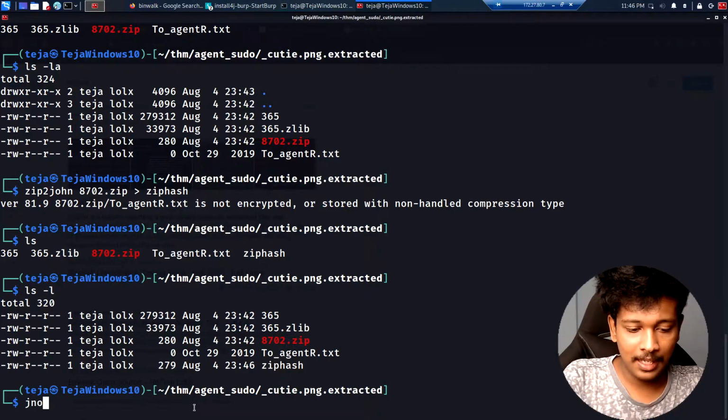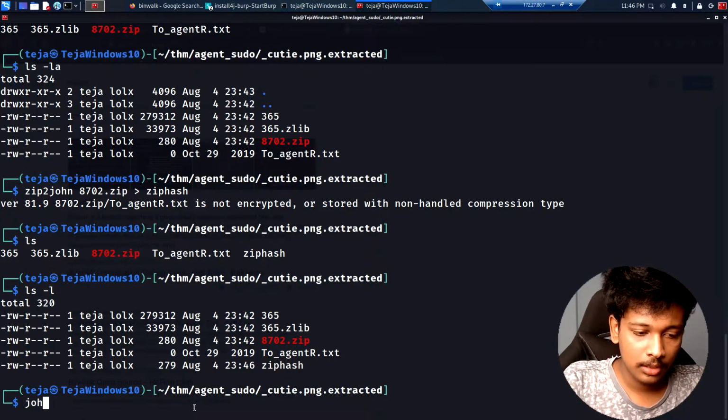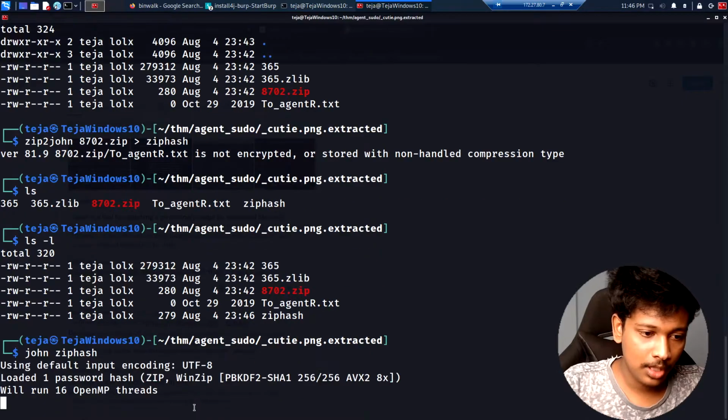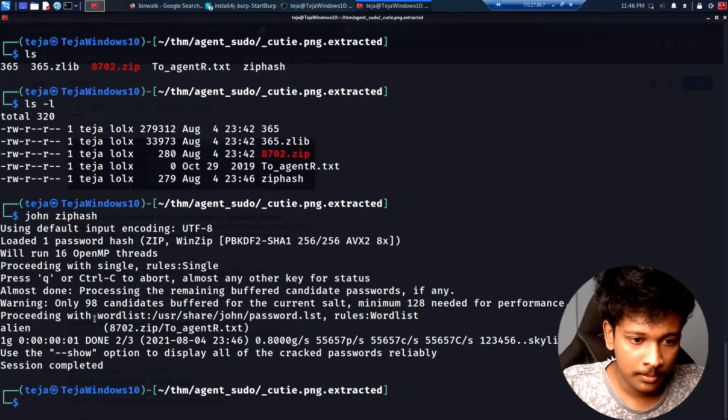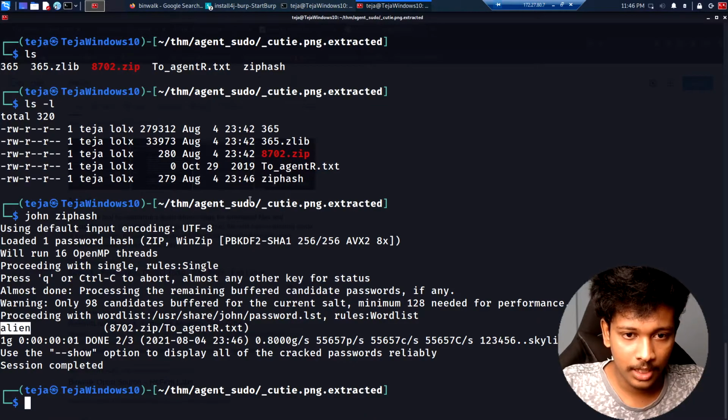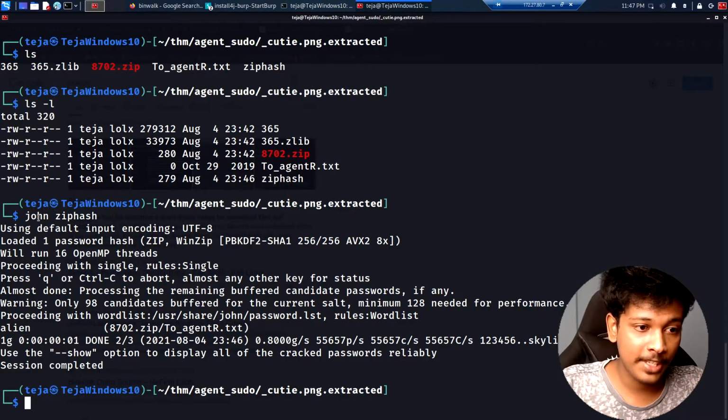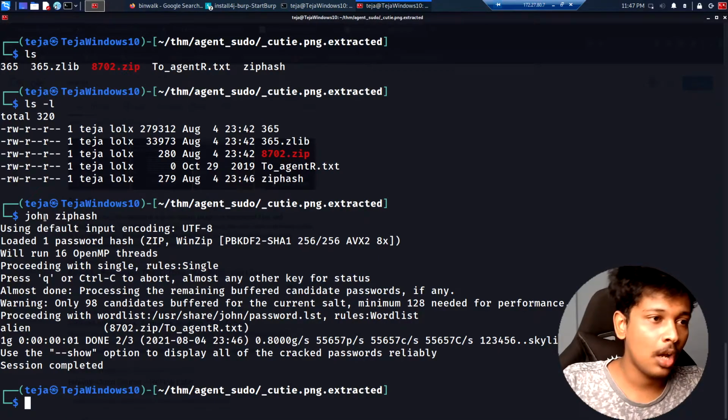So I can just say john followed by zip hash, and that should, it's already done. There you go. It also shows you the password, which is alien. Alien is the password for the zip file. John has successfully cracked it. And you could also notice that I've specified no argument. I just said john followed by the hash file, because John will automatically figure out the type of hash.